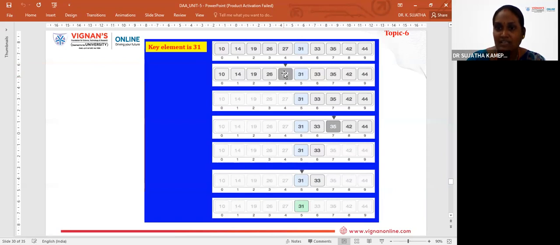Now in the first comparison it is not equal, so my low value becomes 5 and high value becomes 9. Again, I am going to find the middle value, 5 plus 9 by 2, which becomes 7. Now I compare 31 with 35. Since 31 is less, my high becomes 6 and my low remains 5. Now I find the middle value again, 5 plus 6 by 2, which becomes 5 only. Now I am comparing 31 with 31. Since both are the same, we return the index of 31, which is nothing but 5.